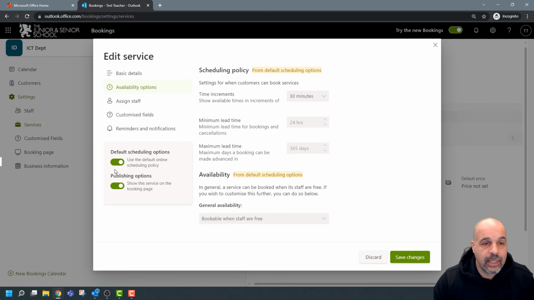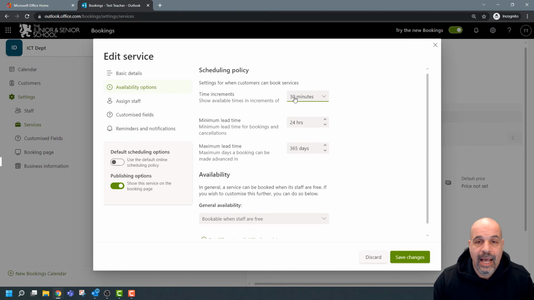And that's because on the left hand side here, it says default scheduling options, use the default online scheduling policy. Well, I don't want to use the default policy, so I'm just going to click on that to remove it. And these are now available for me to modify.